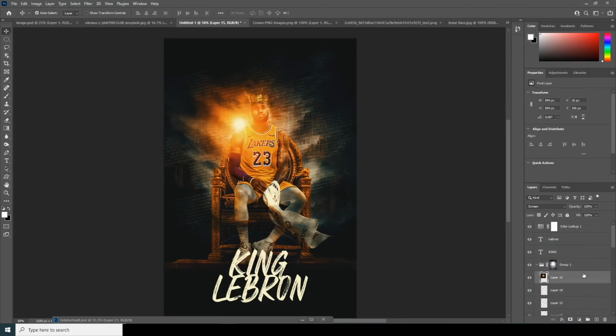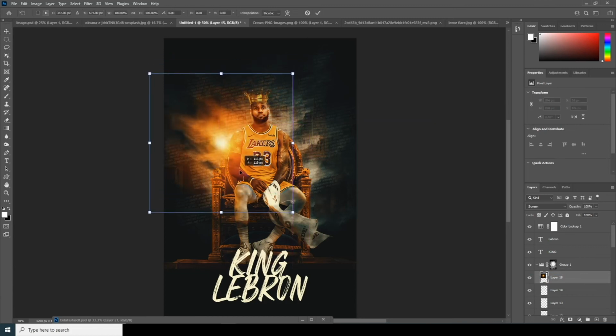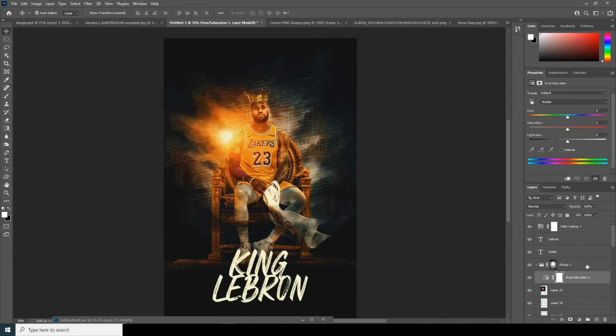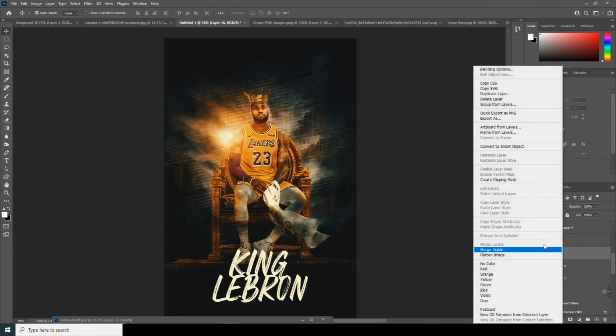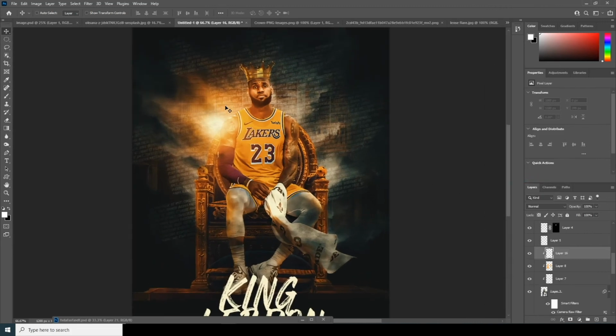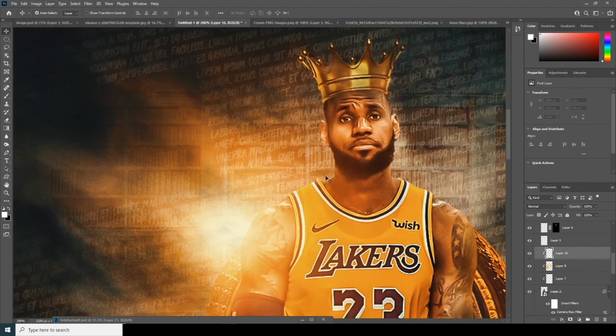And let's keep it on very top. Control T, let's keep it maybe right over here. And let's add a hue and saturation, and let's click on clip to layer so that it will just affect this layer only, and let's drop down the saturation just a little bit. Yep, just like so. And from here let's create a new layer, right click, create clipping mask, and maybe let's increase the intensity of that glow a little bit.